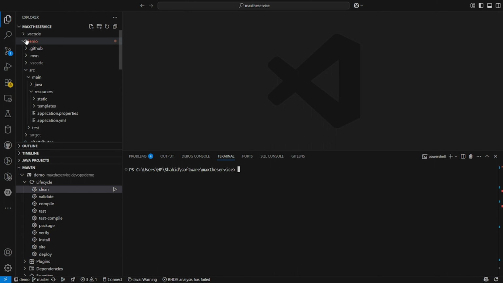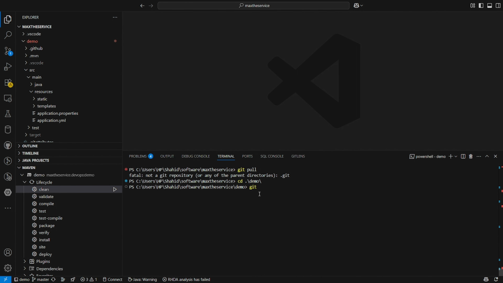From a coding perspective, because we don't have this workflow folder locally, I will move to the demo folder and then run git pull.